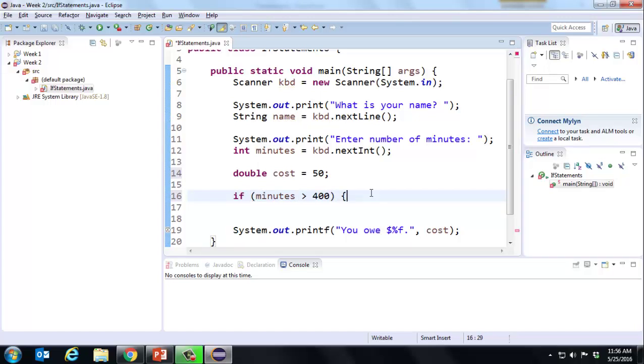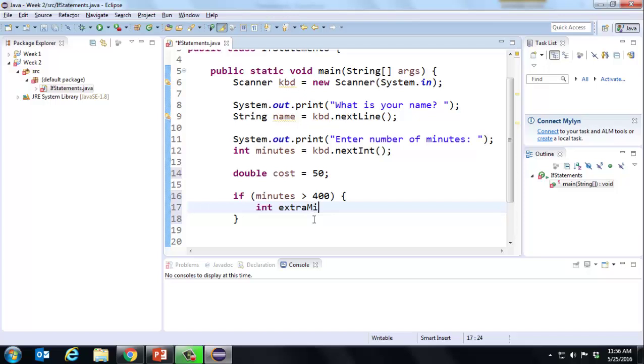So I'll put my open curly brace. I'm going to press enter. Eclipse is really friendly and actually puts in a closing brace for me. It'll do that most of the time, but you'll have to make sure that that's there. And then I want to say, well, if they spent more than 400 minutes, then the extra minutes is however many minutes they spent minus 400.